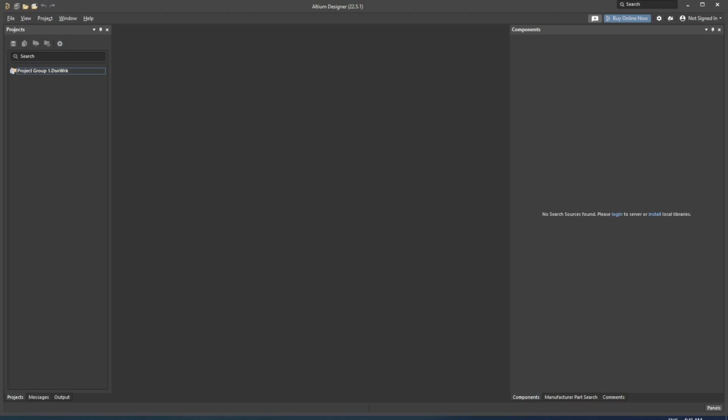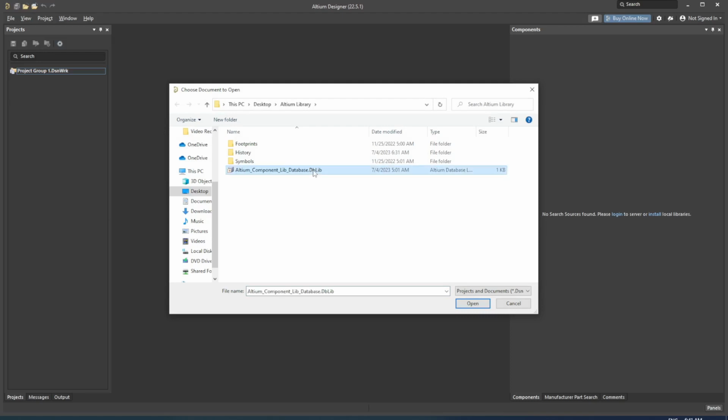To use the database library in Altium, it must first be configured and then installed. And the first step in doing so is to have a good understanding of where all of the content related to this library is located on your computer. When that is done or known, one can go into Altium and press File and Open and navigate to the .dblib file and open it.